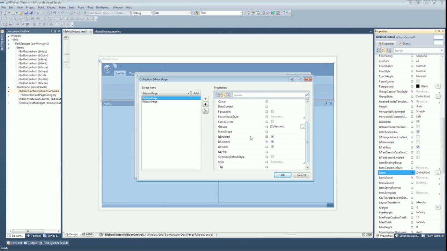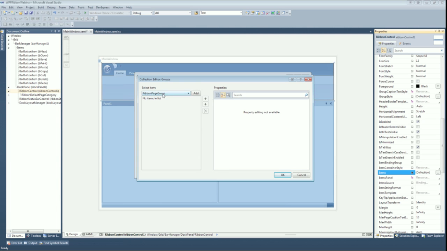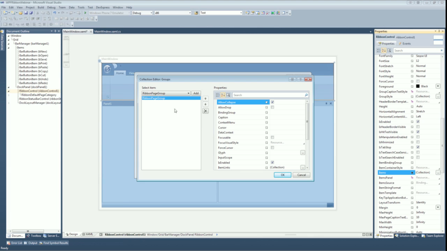Let's go back to the home ribbon page, and there's the groups collection. So let's bring up this collection editor again. I can add a ribbon page group. So let's add one. You can see it over there. Let's add the second one like we had in our original demo. So let's select the first one and call this, what was it called? It was called comment. And the second one was called clipboard, as you would expect from the commands.